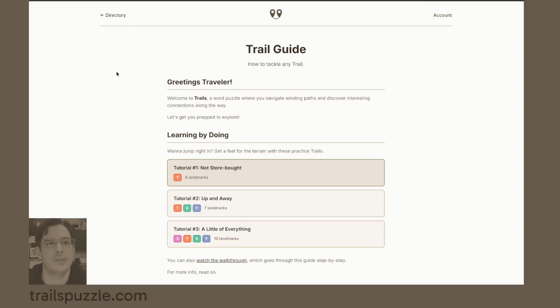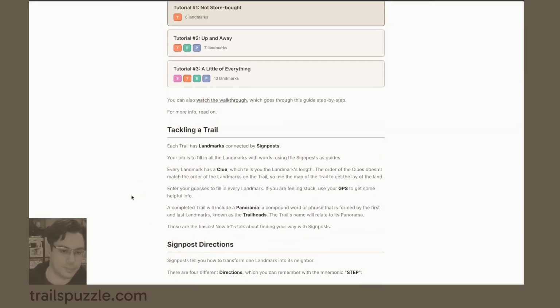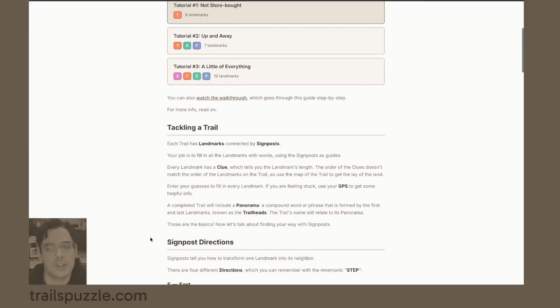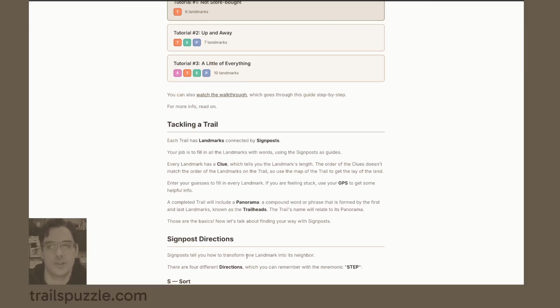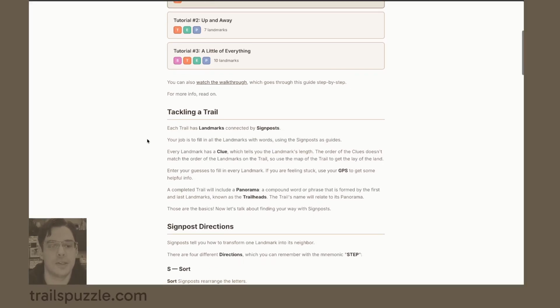So let's go back to the trail guide and take a look at other signpost directions. This section tells you about the different options of the signpost directions, and they're telling you how to transform one landmark into its neighbor. So in the one we saw before, they were all trades. So on one side, one word, if I change one letter, I get to its neighbor. There are some other options though, and they're all centered around the mnemonic STEP. So we're going to go through them right now, step by step.